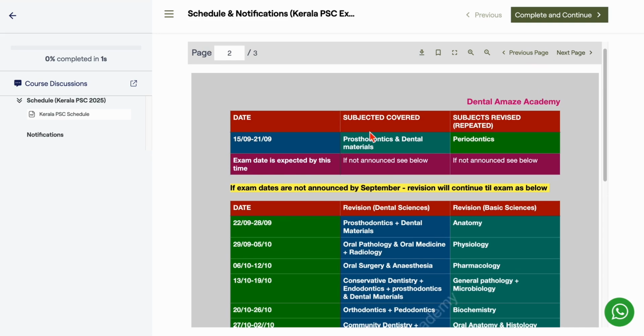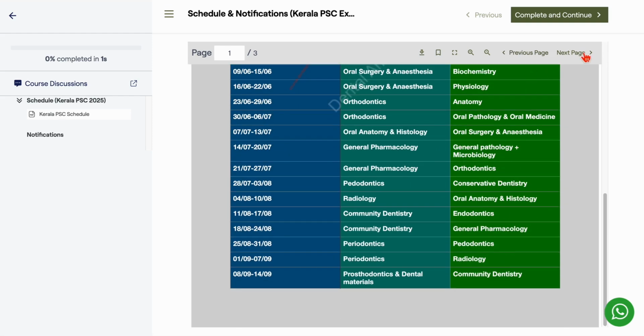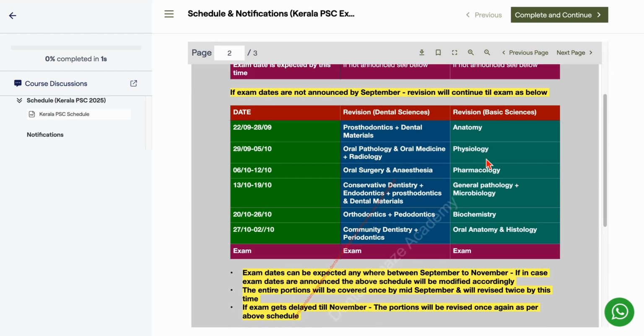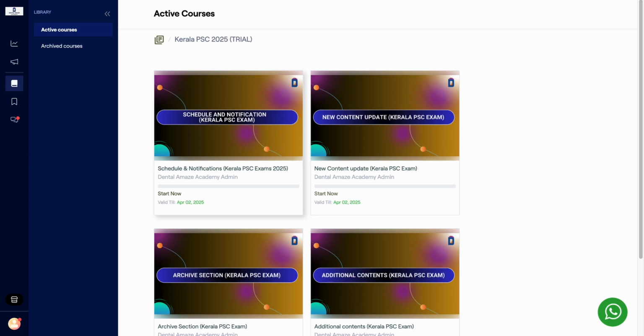So if it is in September, we'll cover the entire portions once, and we'll also revise possibly twice, so 3 times coverage. If it happens after September, we'll have time to cover it once again. So that's how the entire schedule is being planned. You can go through it in detail. Now, if you come back to the next part, which is the new content update.